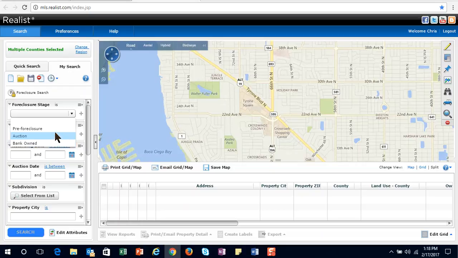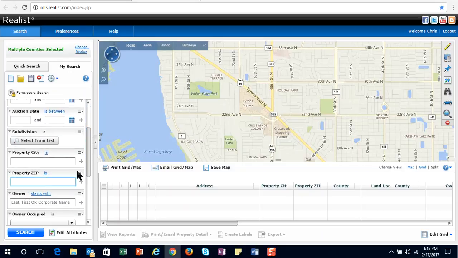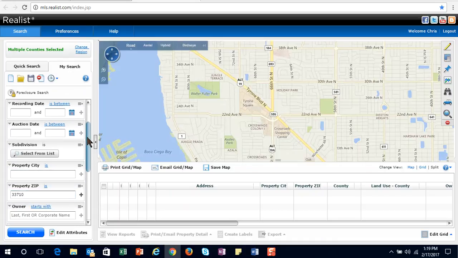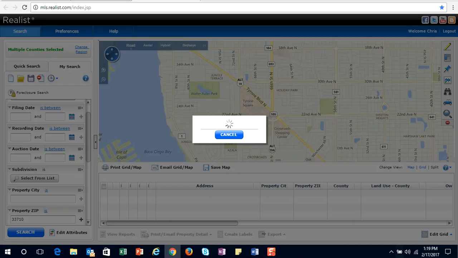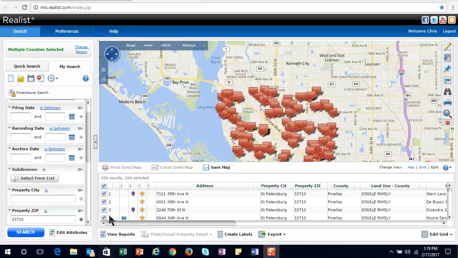So let's do an example of all three of these stages. Let's start with the pre-foreclosures. And perhaps let's go back to that zip code 33710. So in this zip code, let's run a search. 104 properties in pre-foreclosure. Properties that are in default, but the owner still owns it. So this could be a good source of listings.